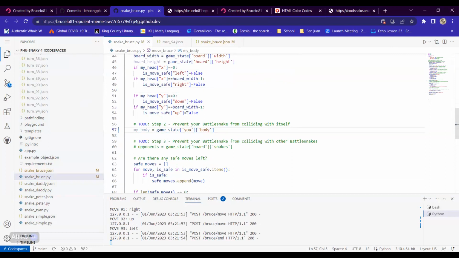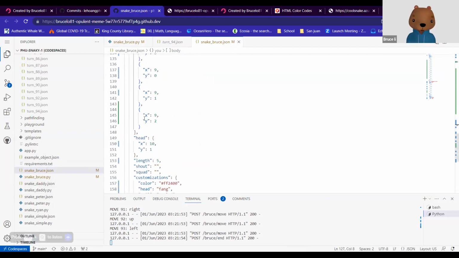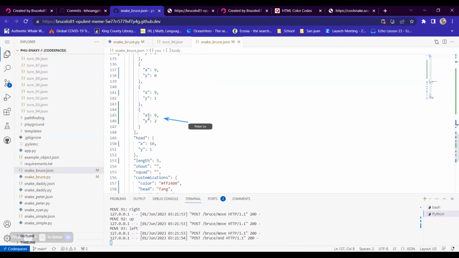So my body means, if you go to the snake bruce.json, in game state, you see in line 122, and then you go down to body, line 127. Each of those coordinates in this array, from 128 until down here, all of these coordinates are in an array, which is where your body is, including your head. So now go back to your Python.